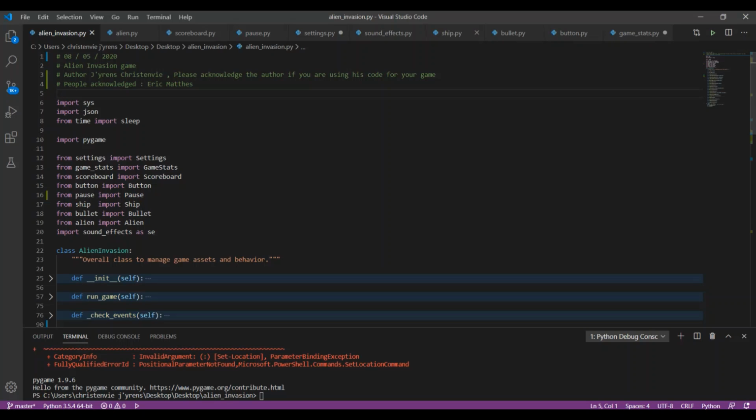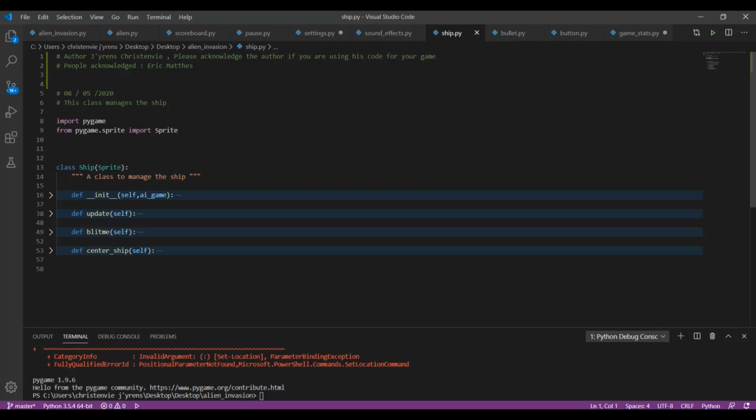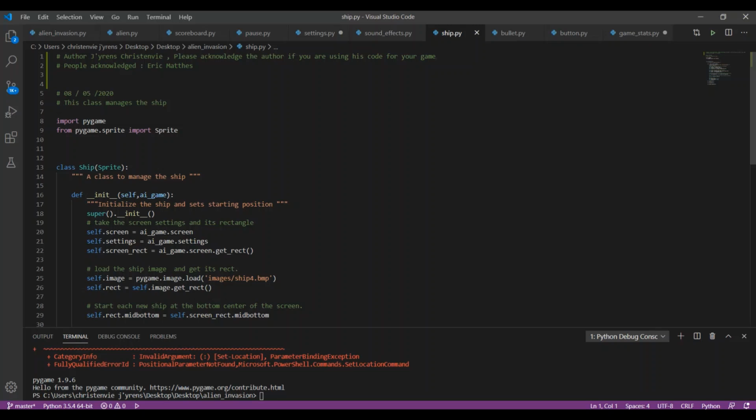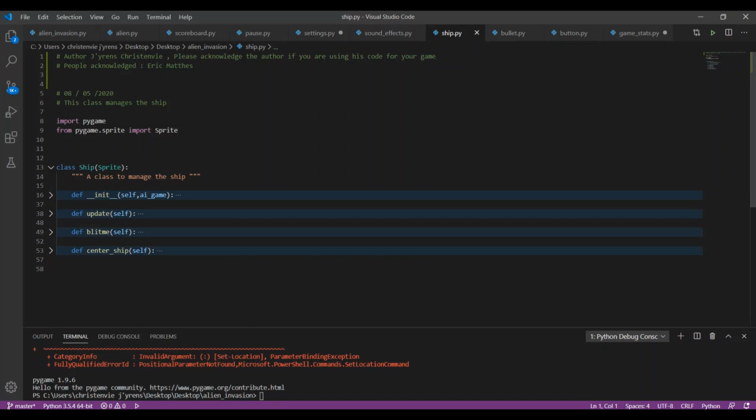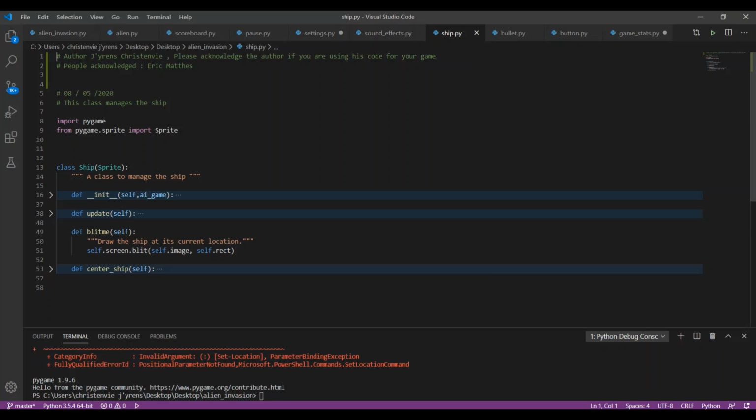The ship class controls the ship. So what it does at the beginning is to initialize where the ship should appear. It loads an image, the ship image, and after that, it helps you update the ship position on the screen. Here it draws the ship using screen.blit that helps you draw the ship and its rectangle. And you have a center ship that helps you center the ship once your game is over.